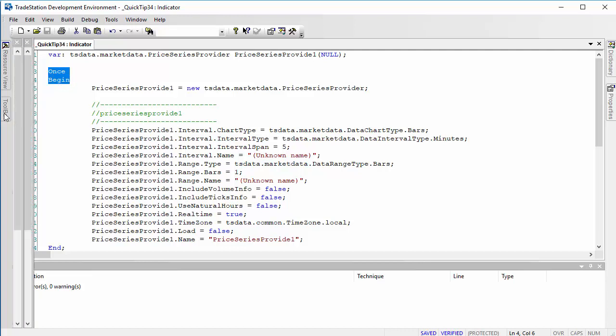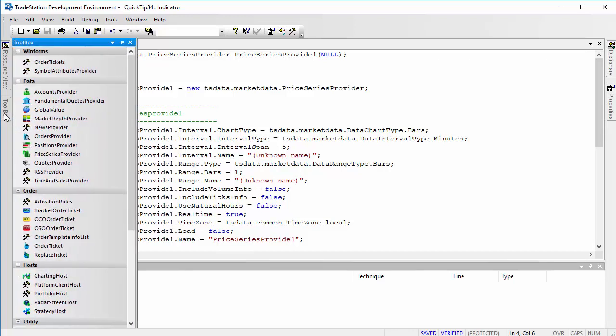Anyway, hopefully you will find that useful. This applies, of course, to other things that you might set up using the toolbox and the component tray.